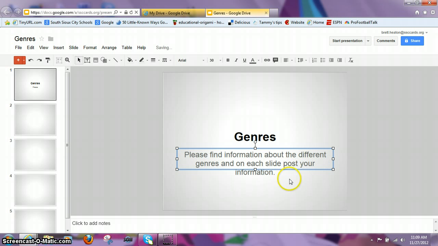Now this can be as simple as something like this, where I'm just kind of giving the students directions. It could also be where I actually create a presentation, maybe with mistakes, and the students have to fix the mistakes. Or maybe I make it a really boring one and I want my students to practice spicing it up or making it more interesting. And there's a lot of different awesome features with this Google presentation.